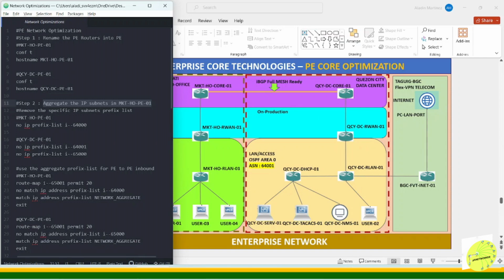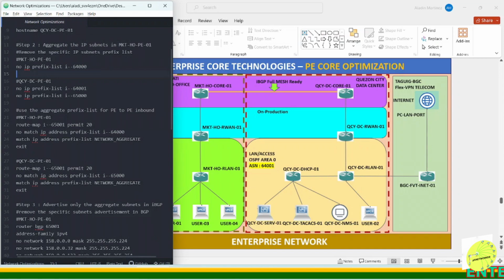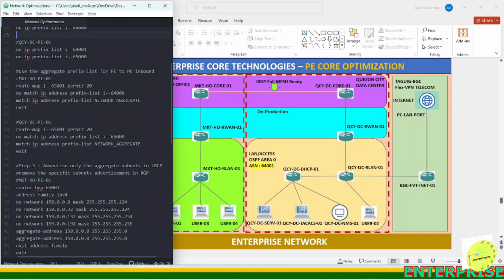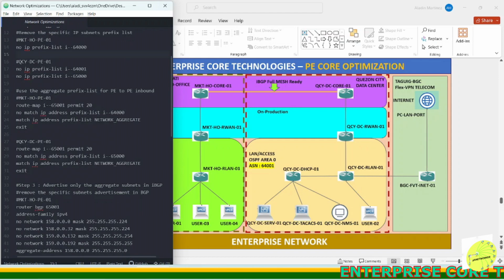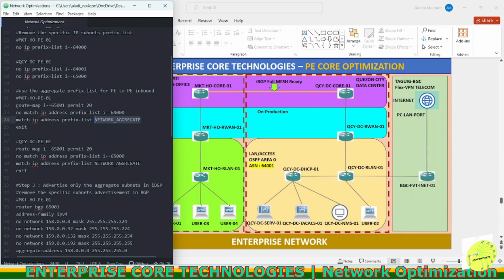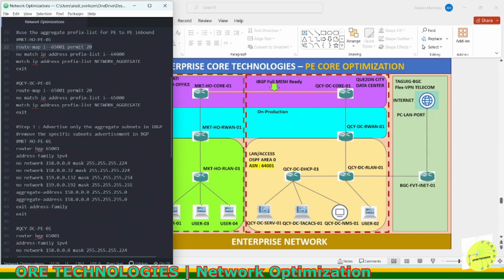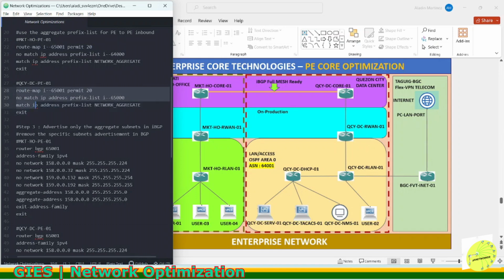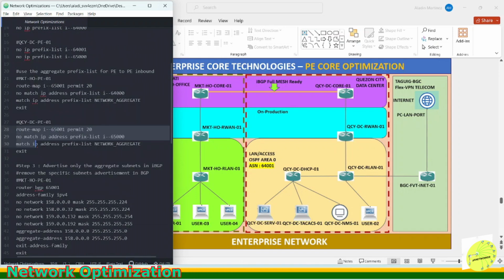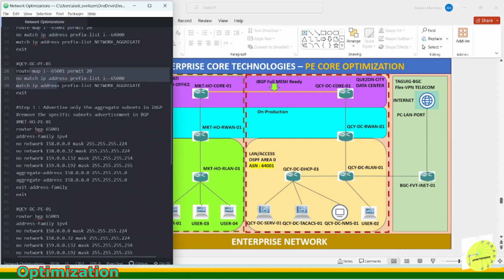Okay, so let's go over step 2. We'll be removing this extra prefix list. We will be using the aggregate only now. This one is the route map we're going to advertise in each PE core. So that's for the QCY, that's for the Makati, and this is for the QC.